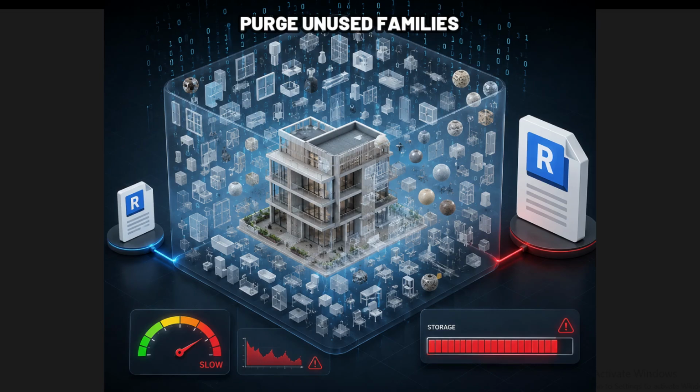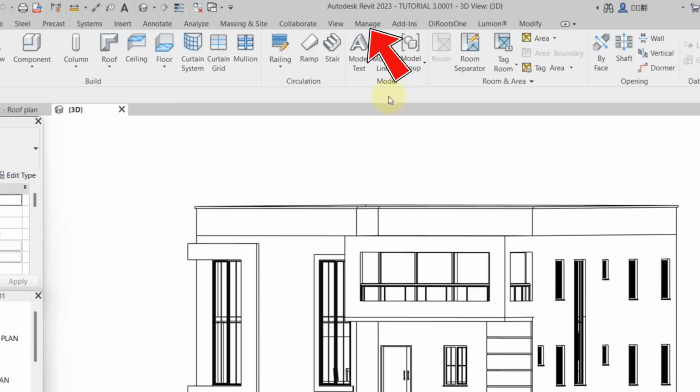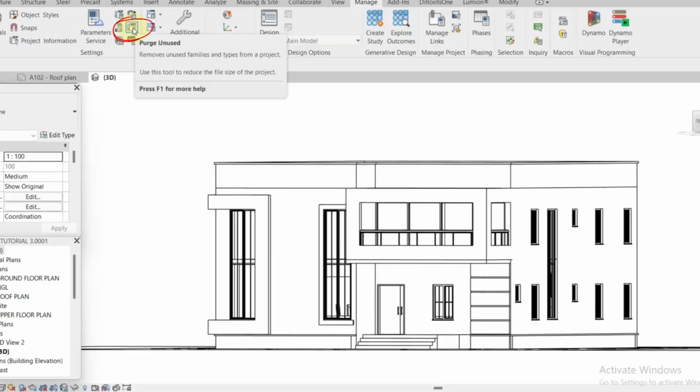Tip number 1. Push unused families. Over time, your Revit projects collect families, materials, line styles, and other elements that are no longer being used. Even though they are not visibly in your model, they are still stored inside the project file, making it larger than necessary. To remove them, go to Manage, click here, Push Unused.